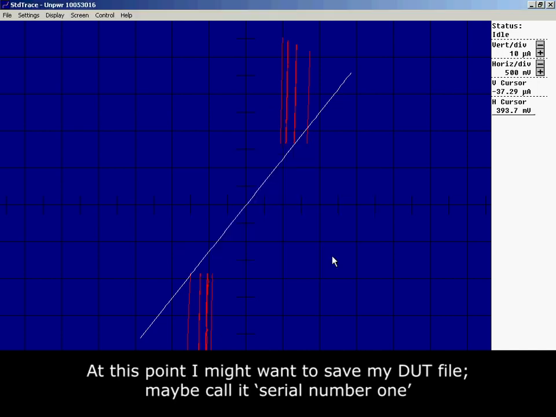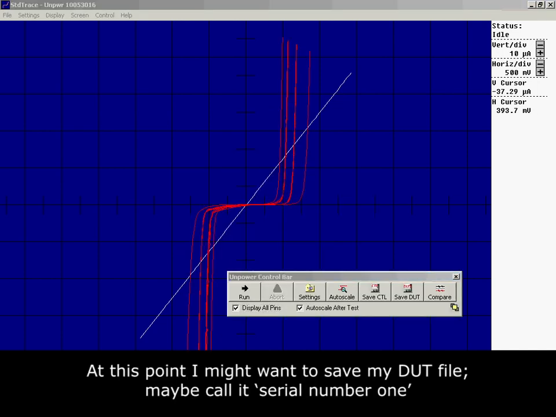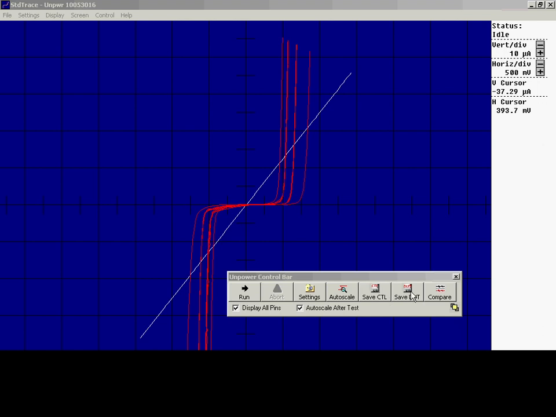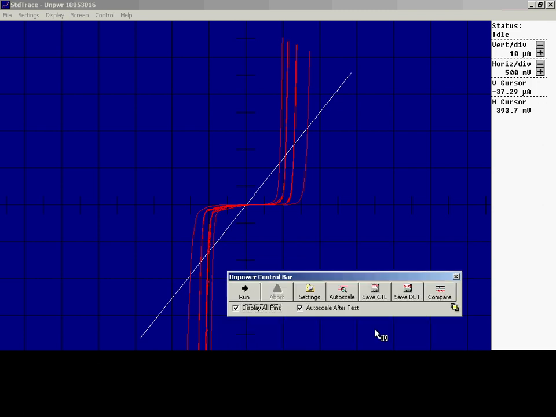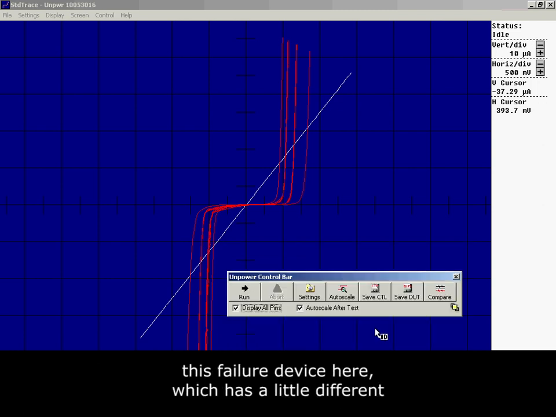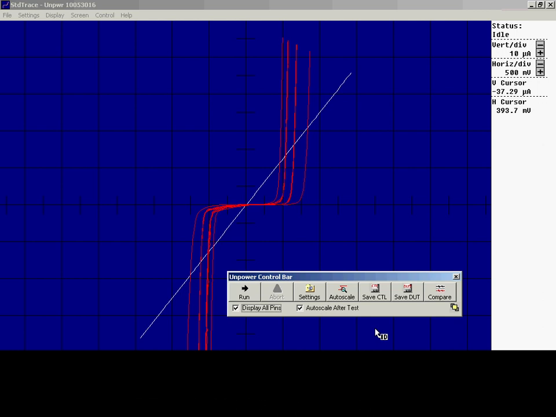At this point, I might want to save my DUT file, maybe call it serial number 1, and then go on and test another device from this point on. So maybe I'll try this failure device here, which has a little different mode of leakage associated with it. So I'm just going to run the test again.